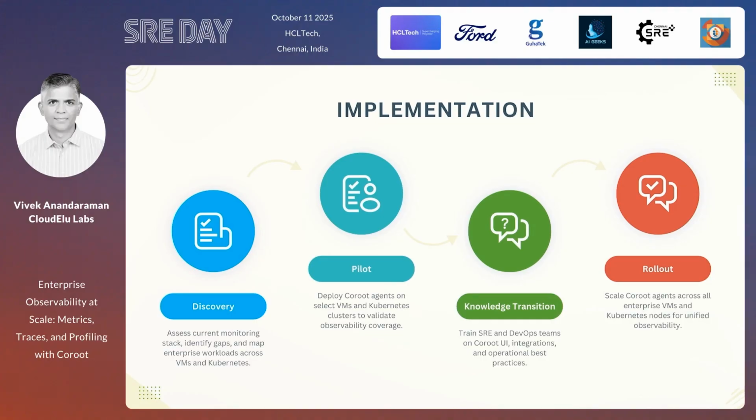And once we were able to convince the first set of people who really liked it, we were able to move ahead and do a rollout across the entire organization. Again, not in just one shot, but in multiple phases. Okay.